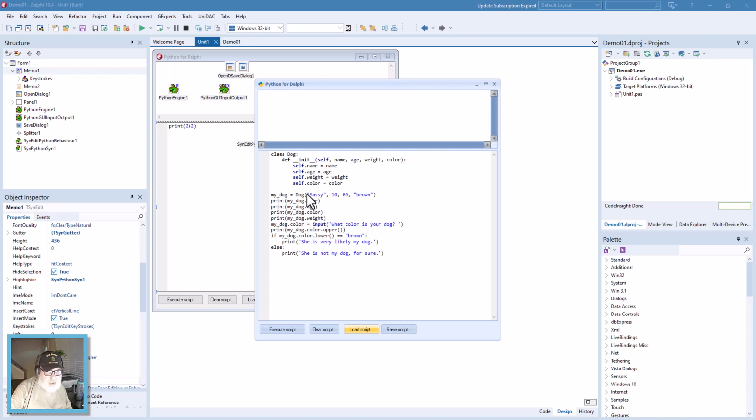Then we instantiate the dog with my dog equals dog, and Sassy is her name. She's 10 years old, 69 pounds, and brown in color. And then you get this information printed out for you. So let's run this. We're going to test whether or not that's my dog. So we instantiate that and execute the script, and we see the name, age, color, and weight are printed for you.